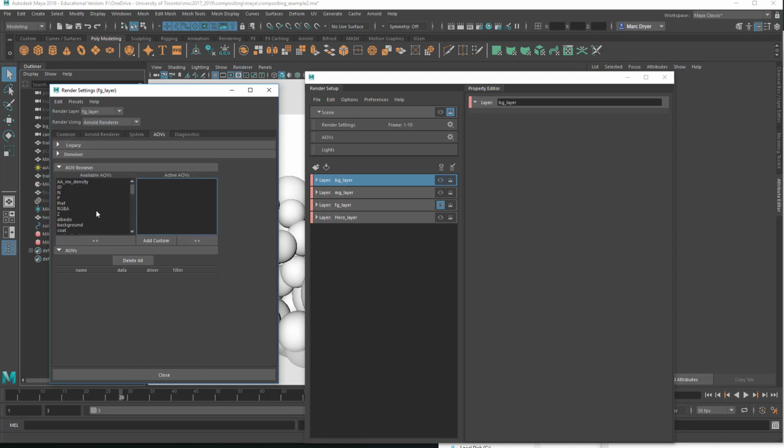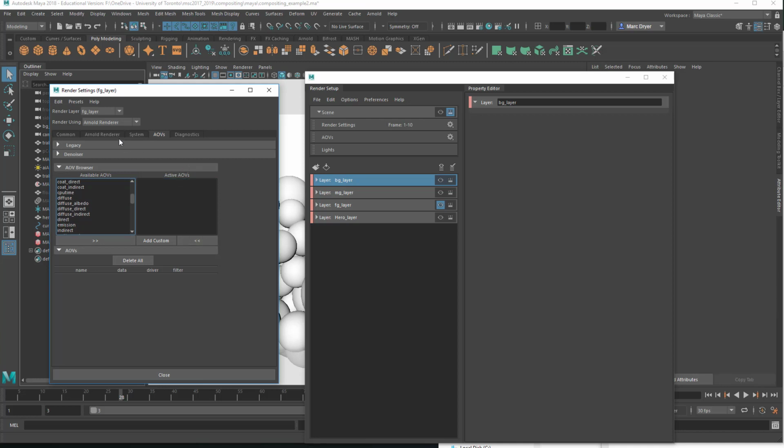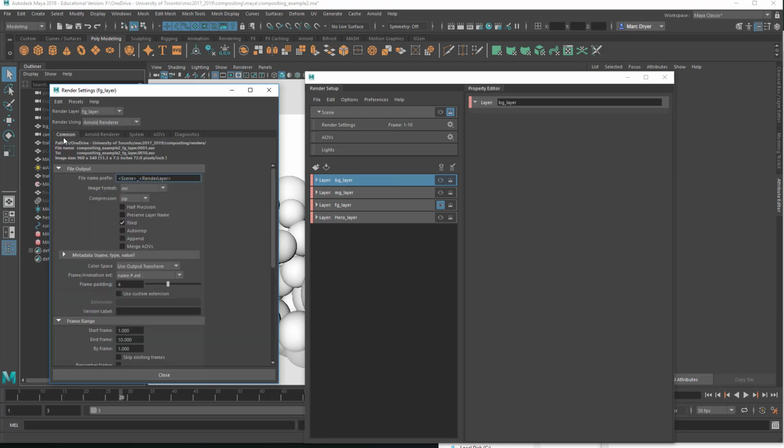So now let's go to AOVs. And like we saw earlier, these are things that you can add to your render to divide your render into useful layers, in a sense, or well, not layers, but useful render information. So if you want to render out just the diffuse colors on their own, you can add this as an AOV, and you will get this as a separate render.